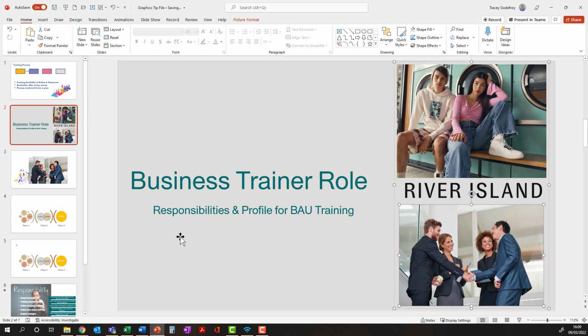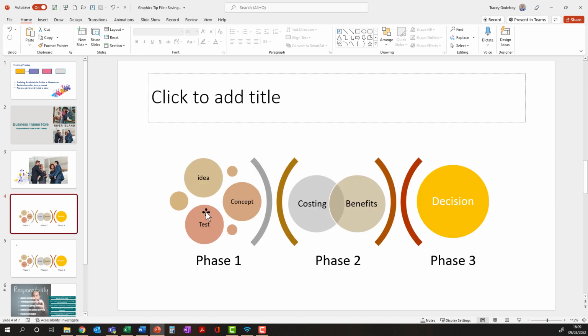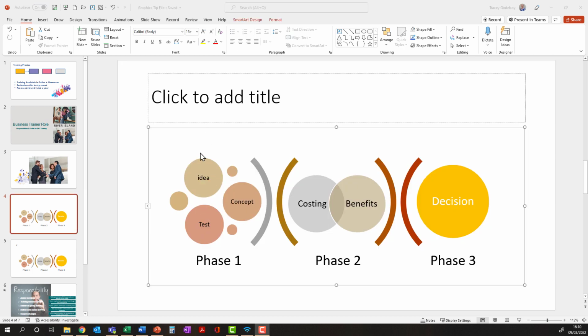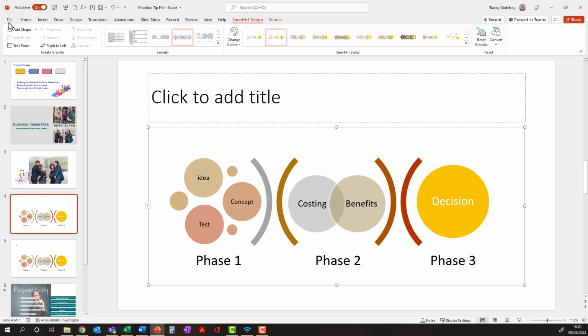Last thing just to have a quick look at, I've got a slide down here which is using a Smart Art. Smart Arts are great as a way of putting quick diagrams into your slides, but they are limited in what you can do. If I look on my Smart Art design options, you'll see that some areas I can add shapes to, others I can't. The add shape isn't available.